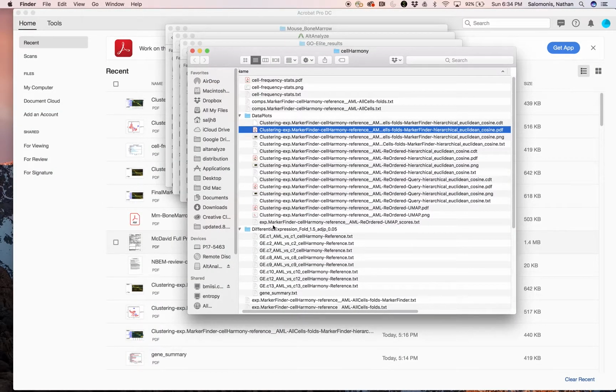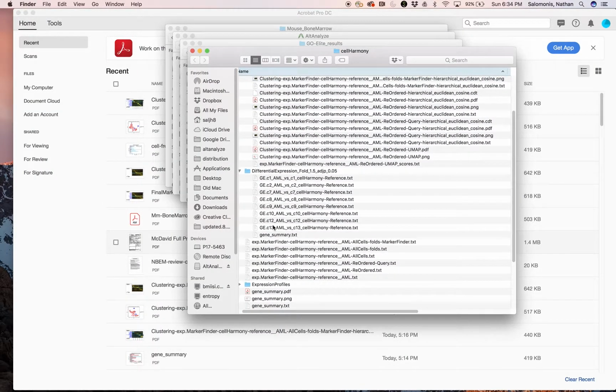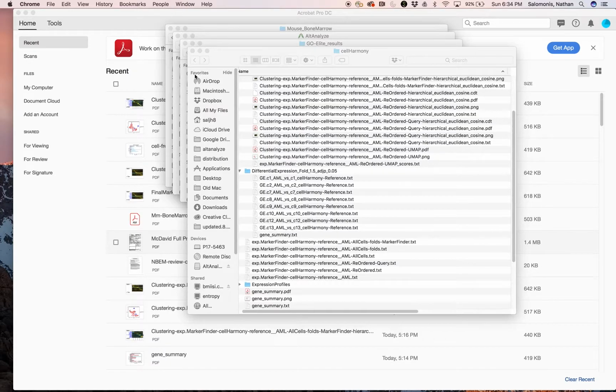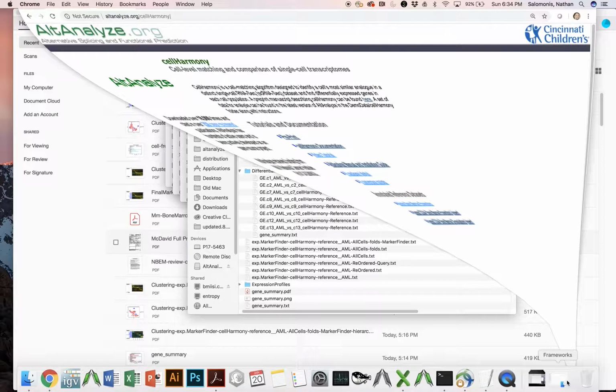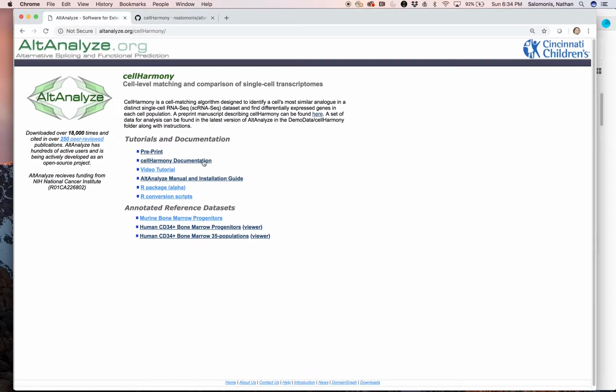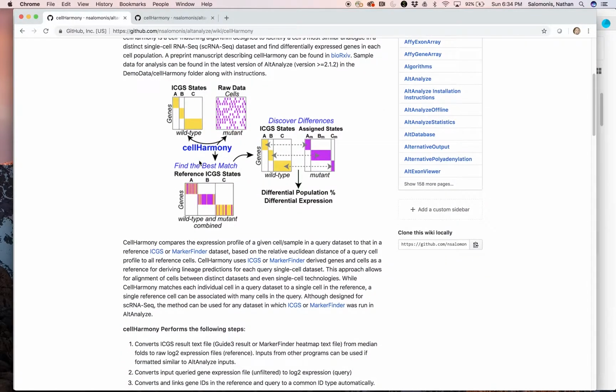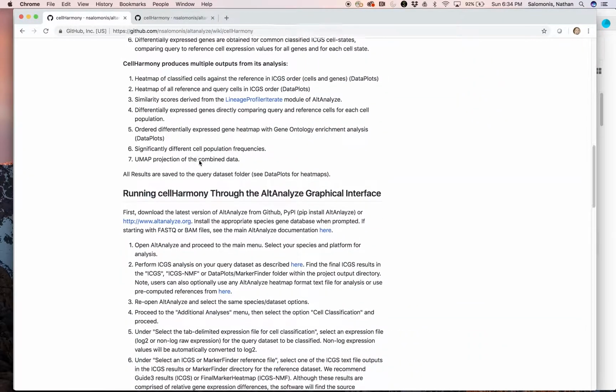Those are the major outputs of cellHarmony. More detail on the different outputs of this program is present in the cellHarmony documentation, which again can be found here, and the cellHarmony README that's present within the demo data.